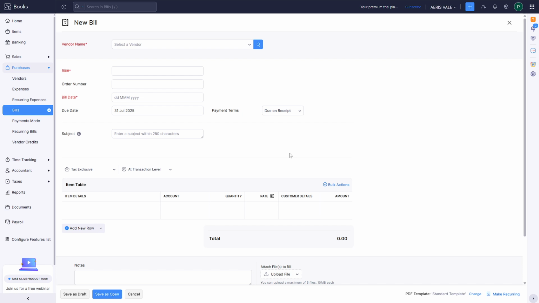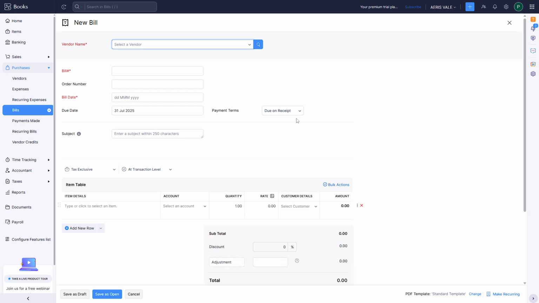If the vendor isn't already in your list, you'll need to add them first. Then enter the bill number in the bill field. This number should match the one on your vendor's bill to facilitate easy record keeping and reconciliation. Next, if there's an associated order, you'll click on Order Number. This feature helps to link transactions, which is beneficial for tracking specific orders tied to the bill.